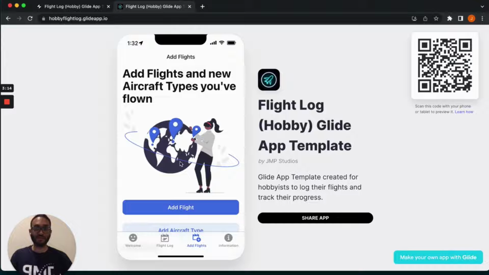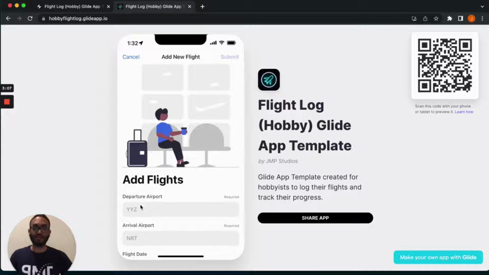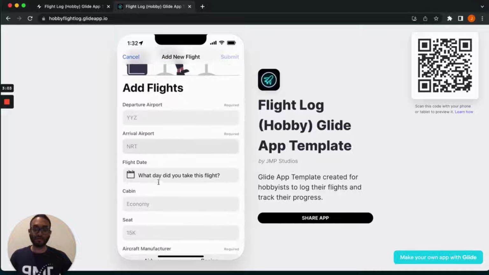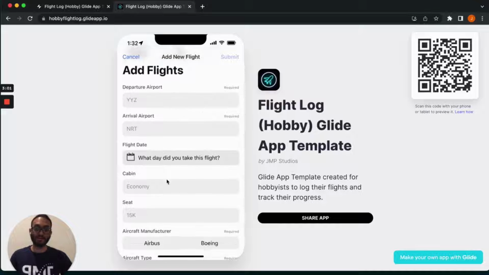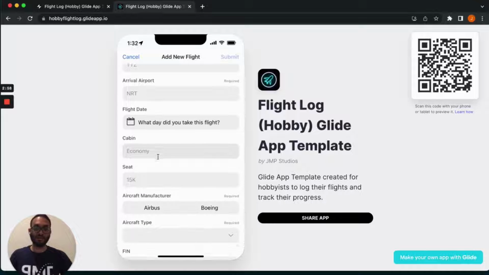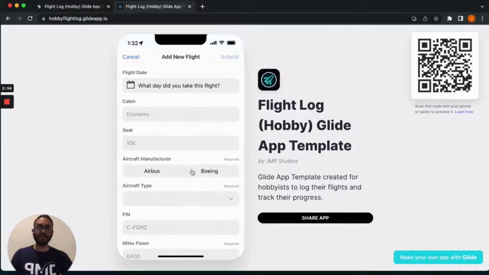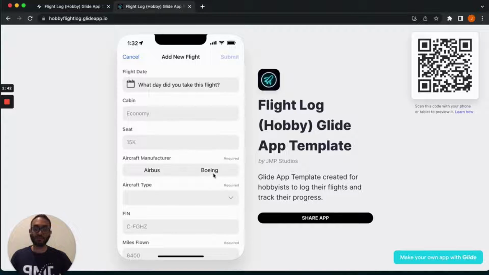So first, to add in a new flight, you can simply press Add Flight, where then I'll be able to add in a departure airport, arrival airport, the date of the flight, the cabin that I was seated in, as well as the seat, the aircraft manufacturer, and if you don't see the aircraft manufacturer that you want to add in, simply first add in the aircraft type and the aircraft manufacturer, and it will show up here.